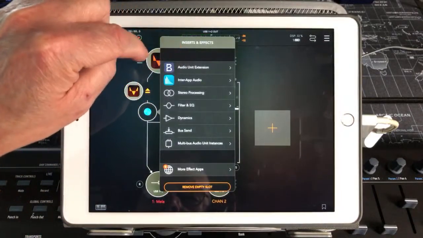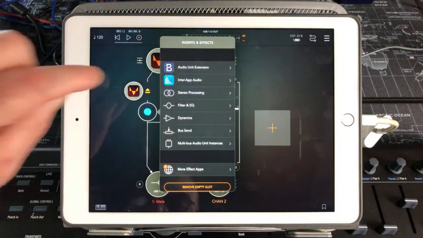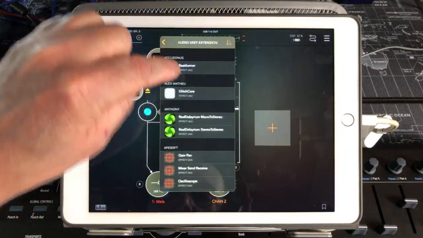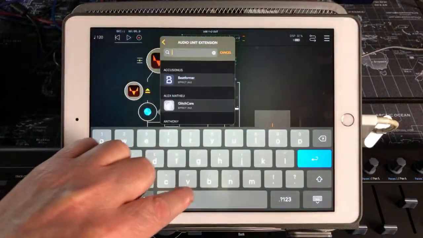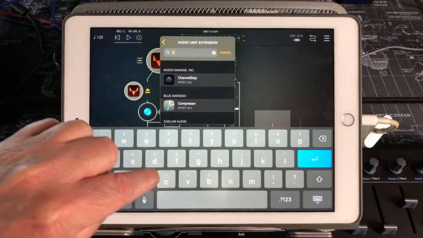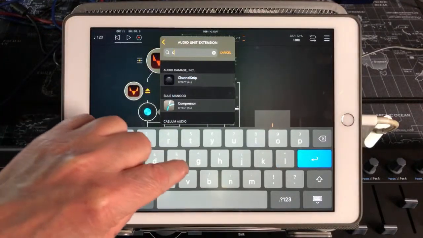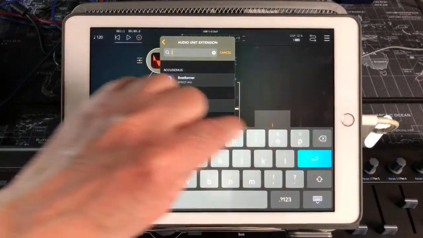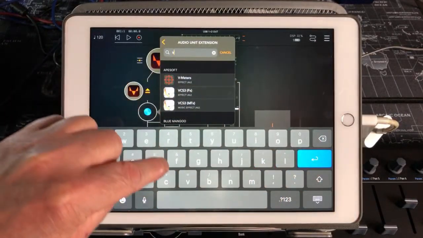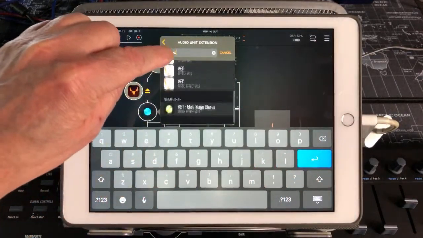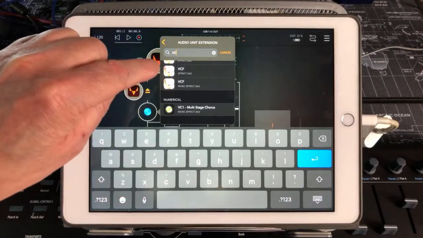So Tone Boosters, what's it called? VCA or something? Is it like that? VCF. V, C. No. Is that it? No.